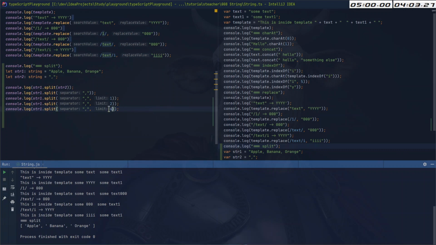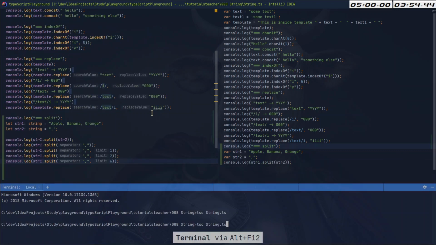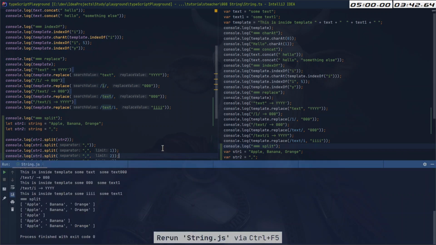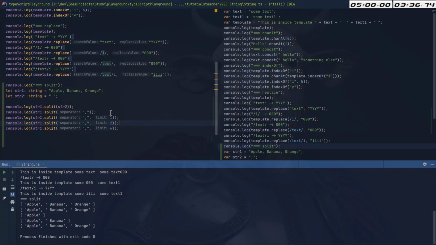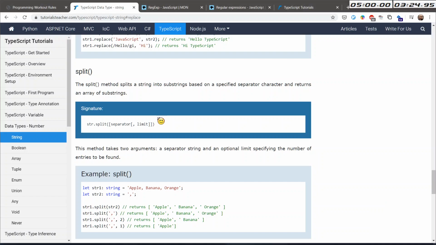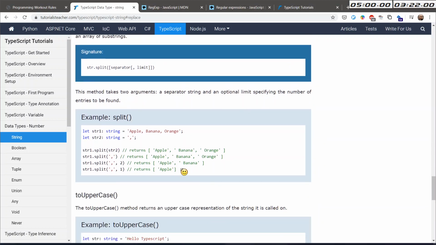So this should include all of them, and that will be it, I think. So let's compile it again. And run it. Okay, so here are the results. Those 2 results are truly the same. There's no difference between them. Then I have limited the one to 1, then the 2, and the 6 is okay. So we will have a look in here, and that we have all the examples.